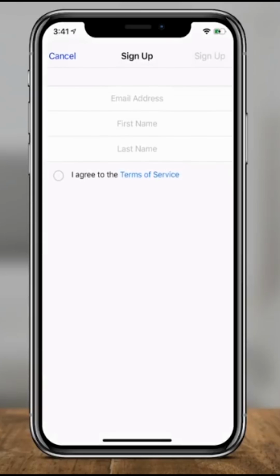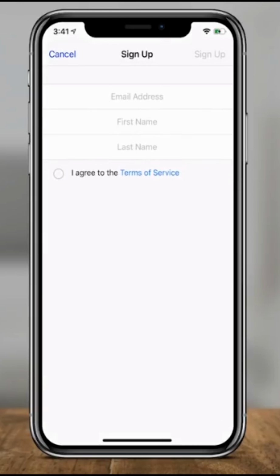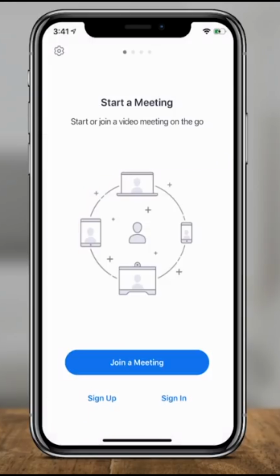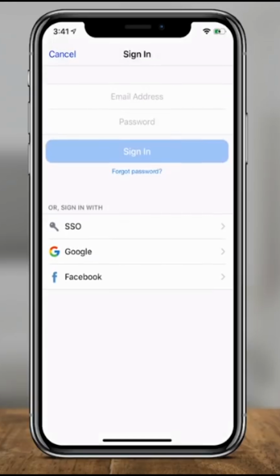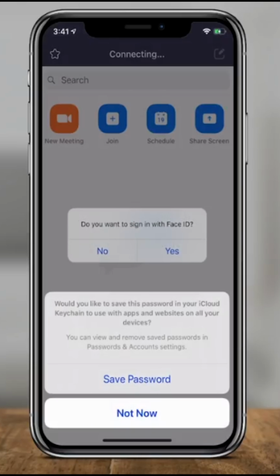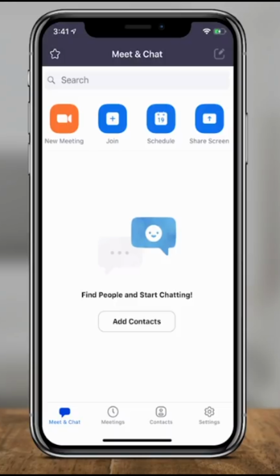So now you either press sign up if you don't have a Zoom account, and if you have one on the desktop at zoom.us, you could go ahead and sign in. It's pretty much the same process after that. So I'll just go ahead and sign in since I already signed up on the website. And I'm gonna give it some access here to my phone's calendar and to send me notifications. And now this is the home page of the app.